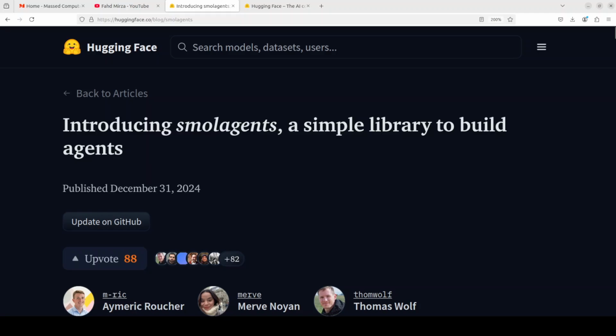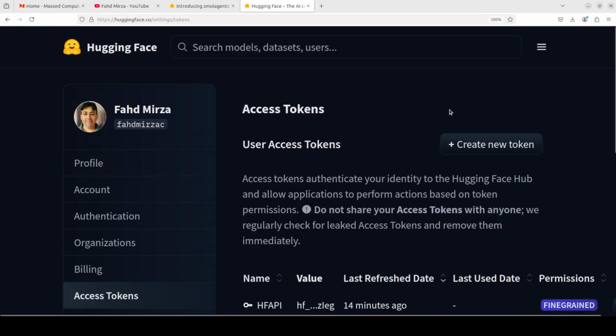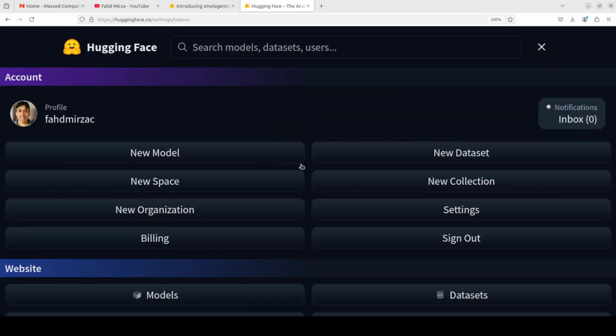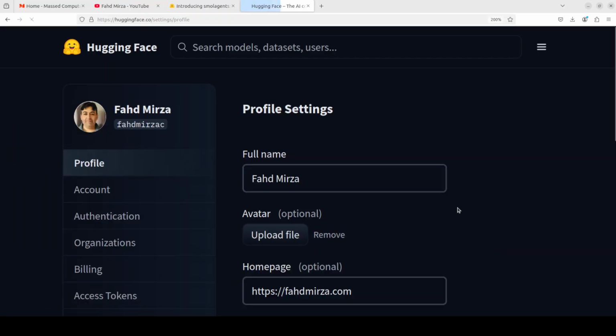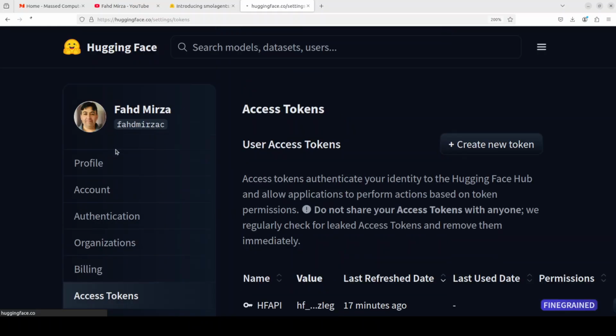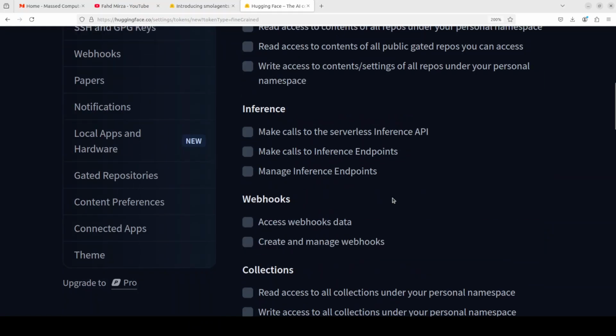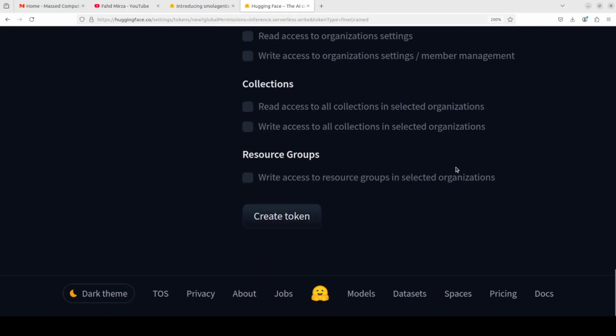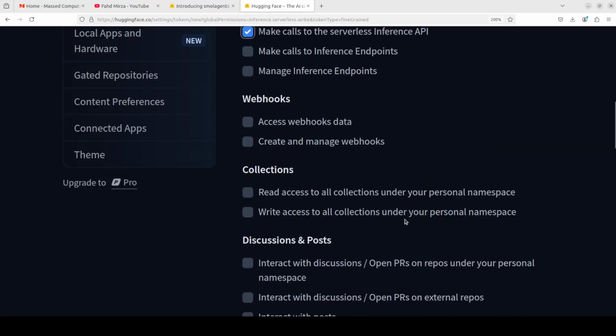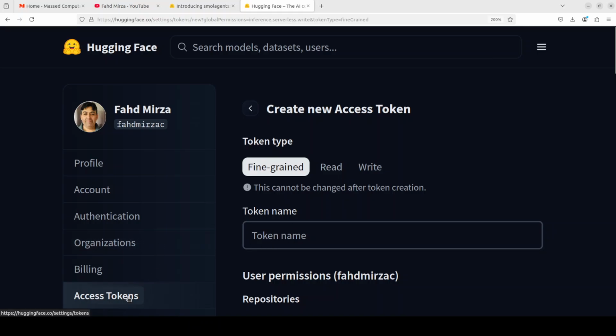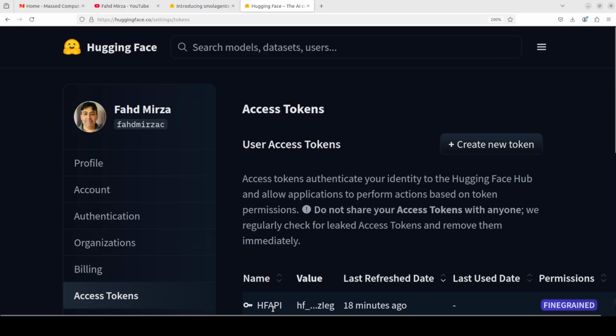The way of obtaining it is quite simple. Just go to Hugging Face website, which is huggingface.co. Sign up or log in with your user account at the top right. Click here, then go to settings. Once you're in settings, scroll down to access tokens and then click on create new token. In the fine grained one, just select this, make calls to serverless inference API, that's it, and then click on create token and it is going to give you a new token. I already have it, so I'm not going to create another one. As you can see that I have this HF under HF API which is masked, that is good, and that is what I'm going to use for this video.